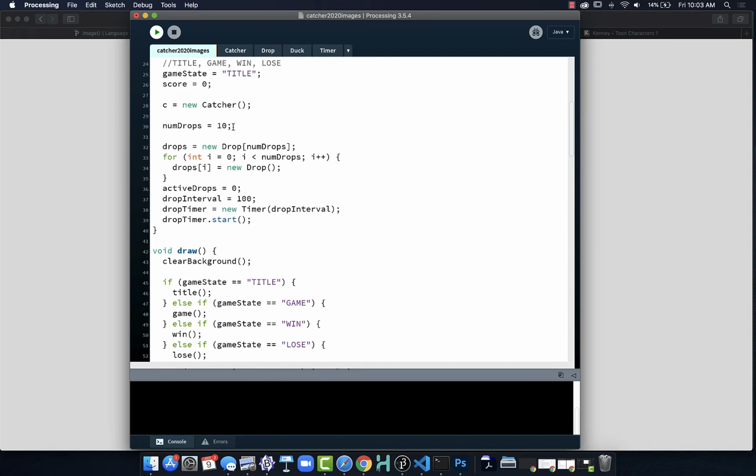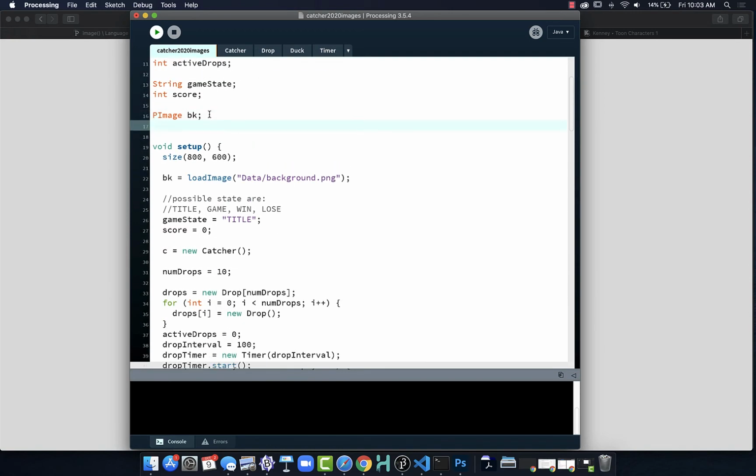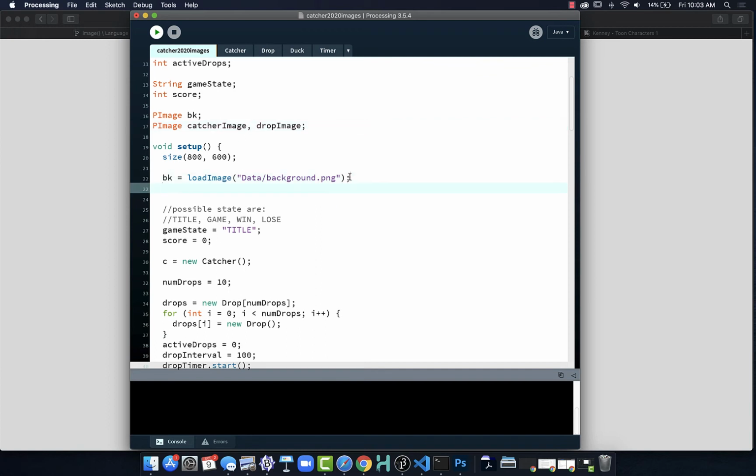So now I'm going to add a few more images in. So we have our catcher image and our drop image. Again, when we have multiple variables of the same type, we can put them on one line, separating them with commas. But then when we populate them, of course, we have to use multiple lines.